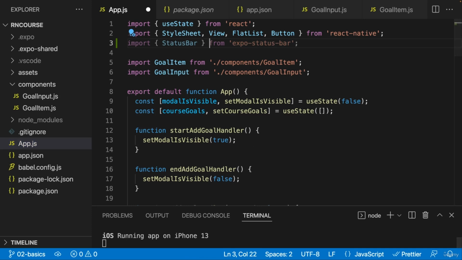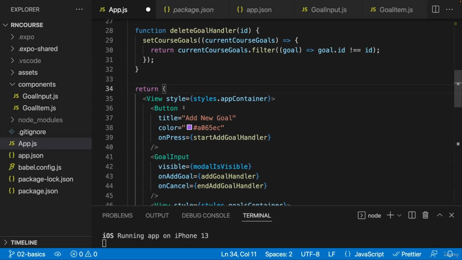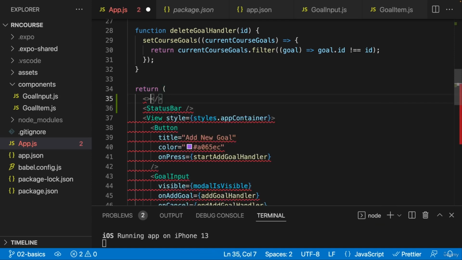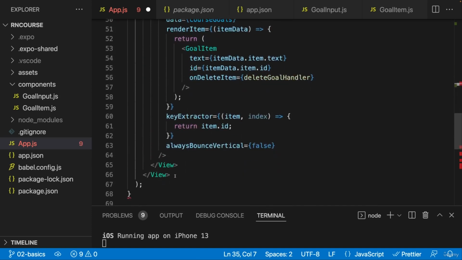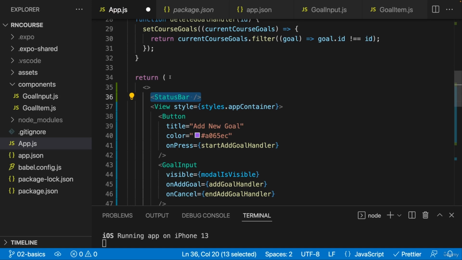We simply use this status bar as a component here in our JSX code in this root app component. So here we can add status bar, and since it's now next to another sibling component right at the top of the returned JSX code, I will wrap it with such a fragment since you're not allowed to have sibling elements at the root level of JSX code otherwise. So we add this wrapping fragment and add the status bar component next to our root view component.